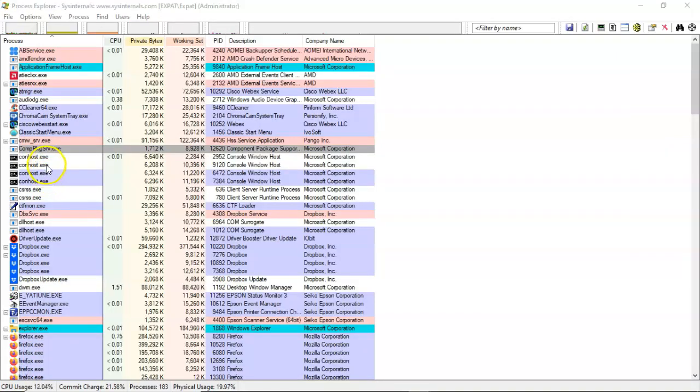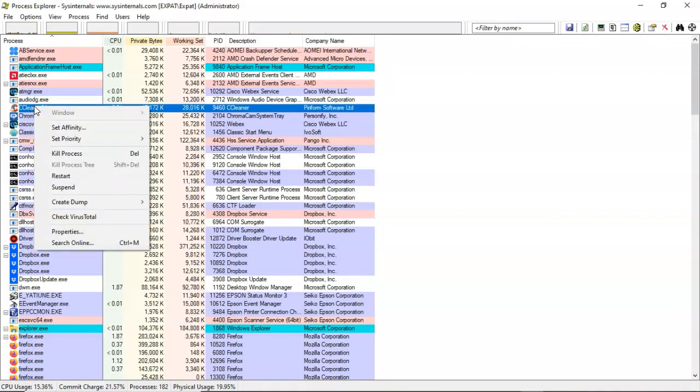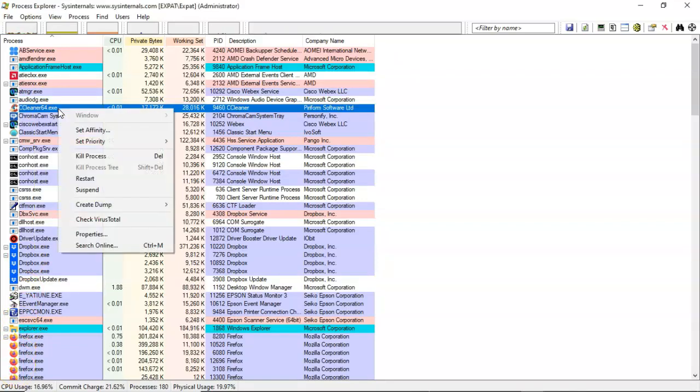If I right-click on a process and I don't have access to the window, that just means that that process is currently not open in a window on my desktop. An example of that would be CCleaner. If I right-click on it, it's not running in a window currently on my desktop, so I will not have access to the window.